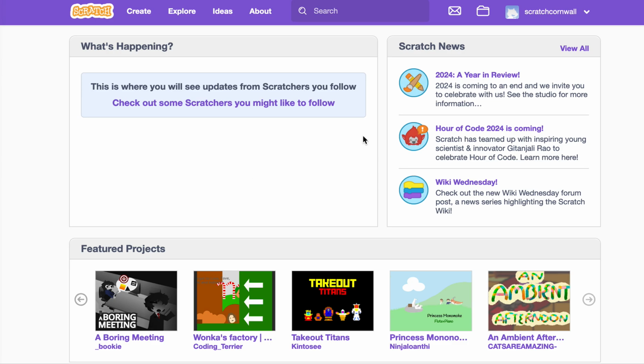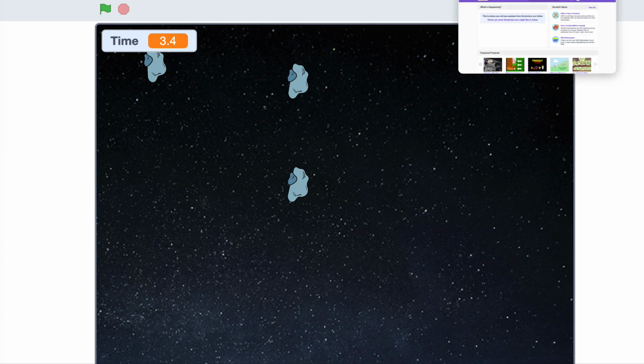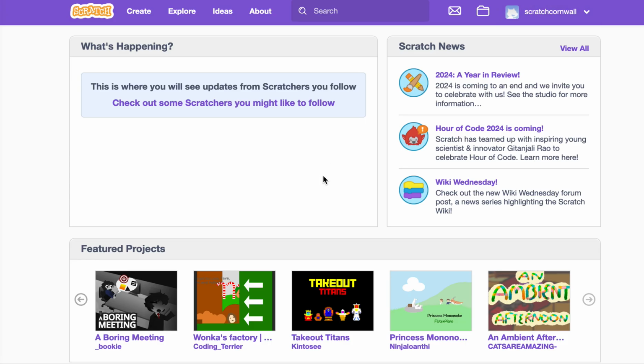Okay, so today we are making a Meteor dodge game. I can show you an example of one of these. So here is my game. What you're going to be doing is having a rocket ship with meteors flying around, a timer going, and then when it gets hit by an asteroid, the timer stops and the game stops and the rocket ship disappears.